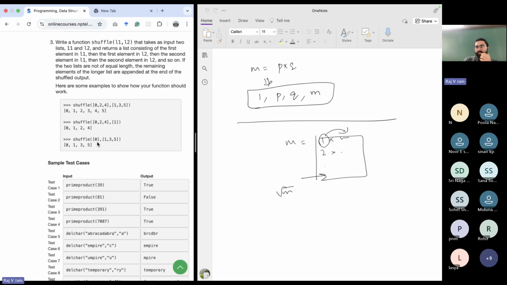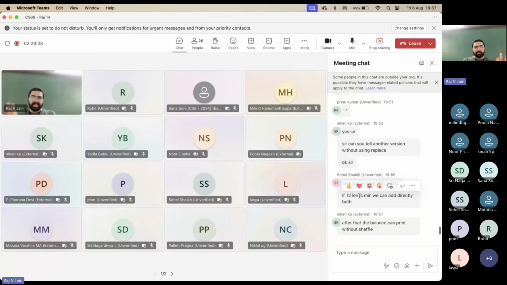Okay, so think of it like this, right? You want to know how many times you will have to scan the two lists. If you have 3 and 3, you have to go one after the other 3 times. Here, you have to go one after the other only one time, 0 and then 1, because after this there's nothing left in the second list. So then you can just take whatever is pending in the first list and add it directly. After that, the balance will be added without shuffle, right? That's exactly what we want to do.